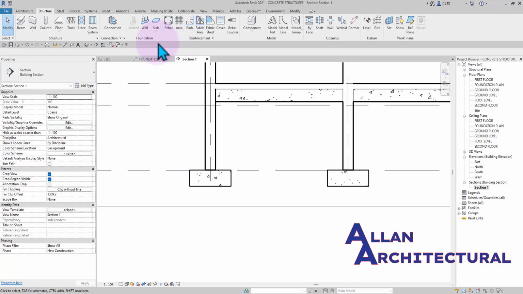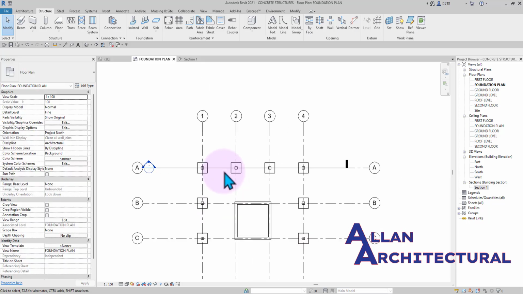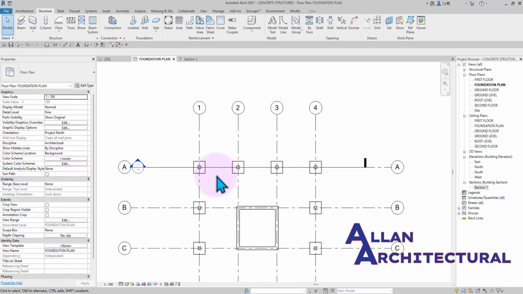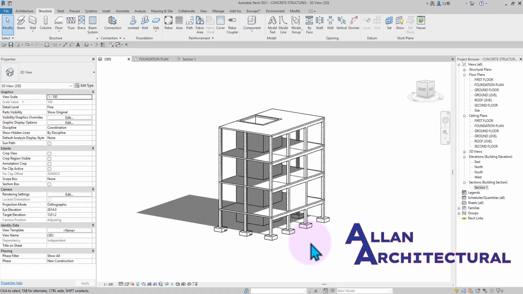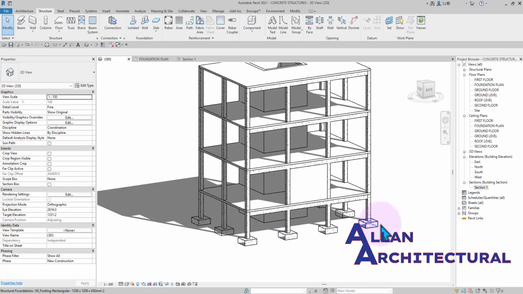Alright, so I'm going to go back into my foundation plan. Let me see if I can create more sections. So let me get into the 3D view. Alright, so I have a section running through in here, which is perfect. I think that's fine, and I'll need one more section cutting through this.